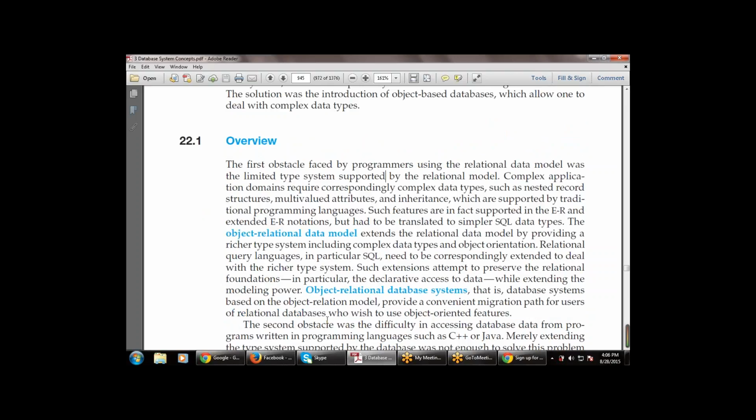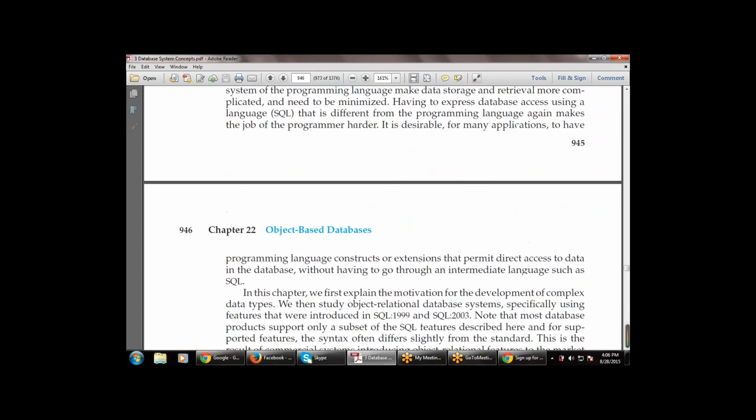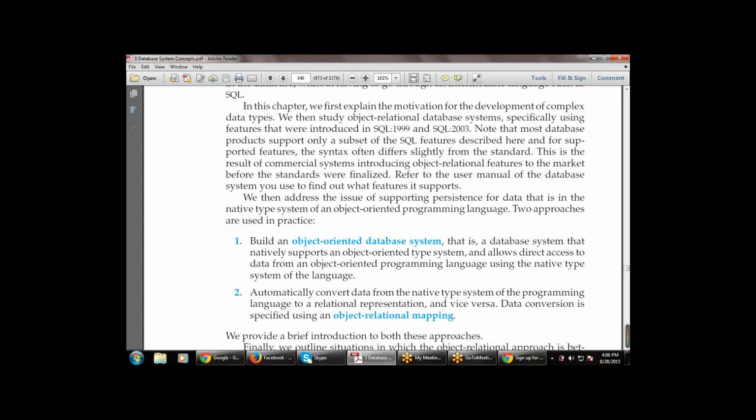The object-relational model provides a convenient migration path for users of relational databases who wish to use object-relational features. The second difficulty faced is in accessing the database from programs written in languages such as C++ or Java. And SQL is a query language that is used to gain the database's object-oriented features.